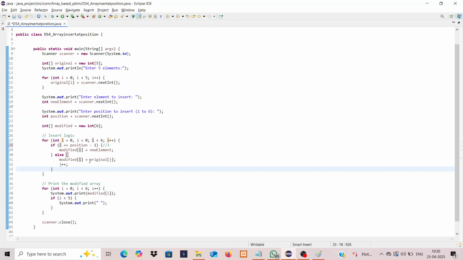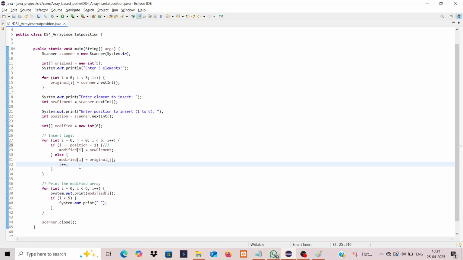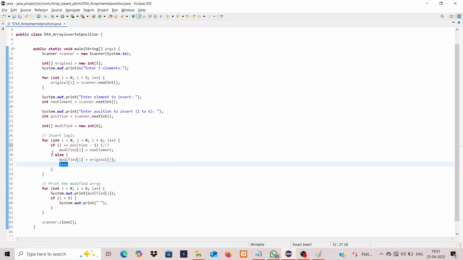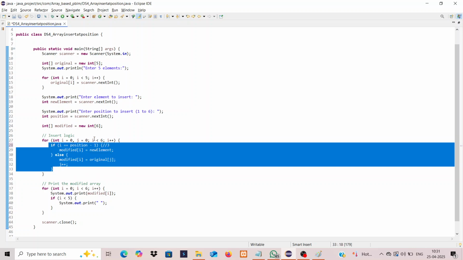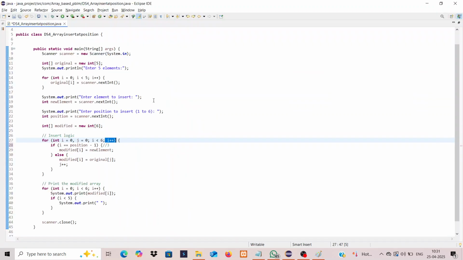At that time, whatever data I have at index j, I will store in this modified array. After storing, I will increment the j value. So j, previously it was 2, by incrementing by 1, it will become 3. After that, it will come out from this if else part. It will increment the I value. So I plus plus. Previously it was 2, after incrementing, it will become 3. After that, I will check whether 3 equal to 3 or not.